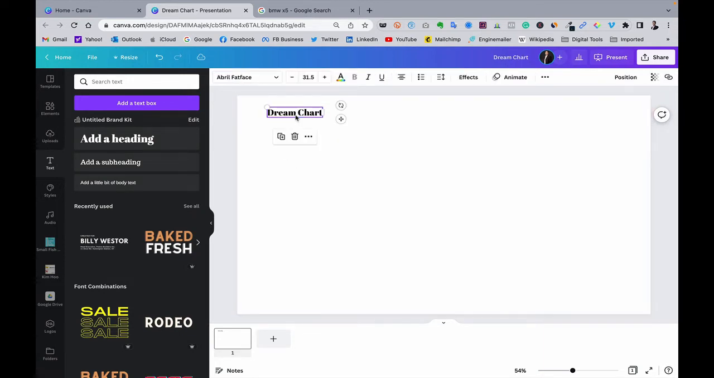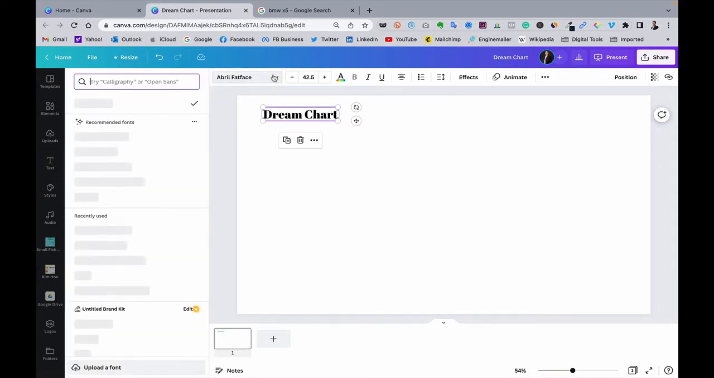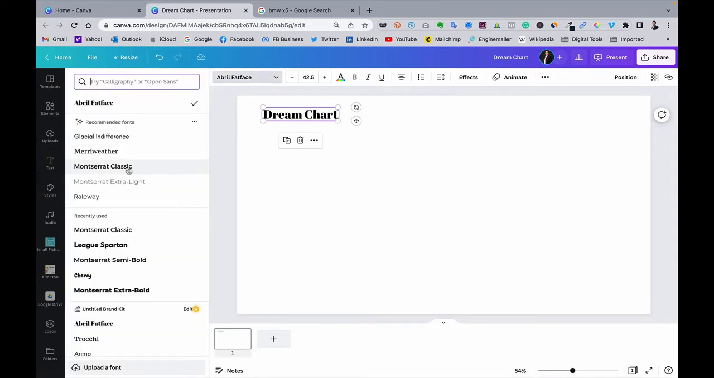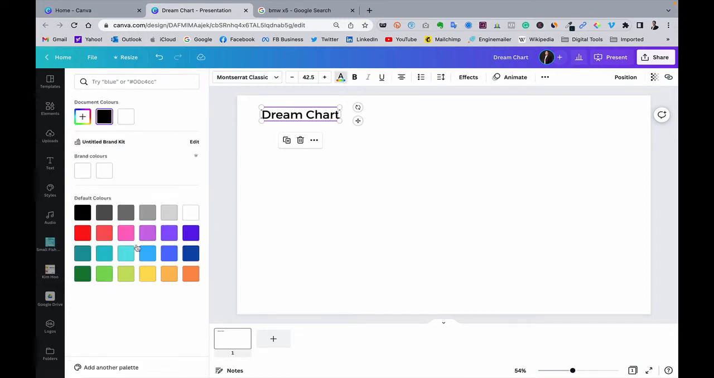Okay, then of course you can click on it. If you want to enlarge the text, you just click the plus or minus to enlarge. Okay, then you can move it around. And of course you can select a different font, right? Or change the color of the font.